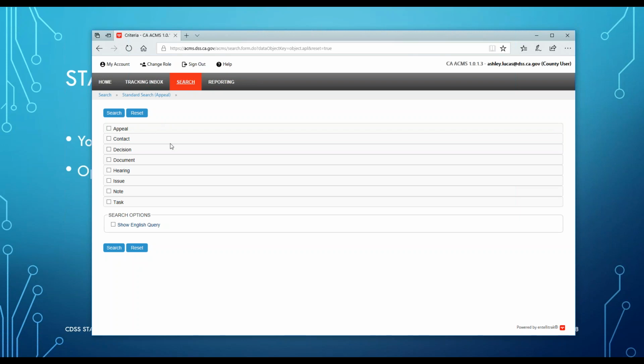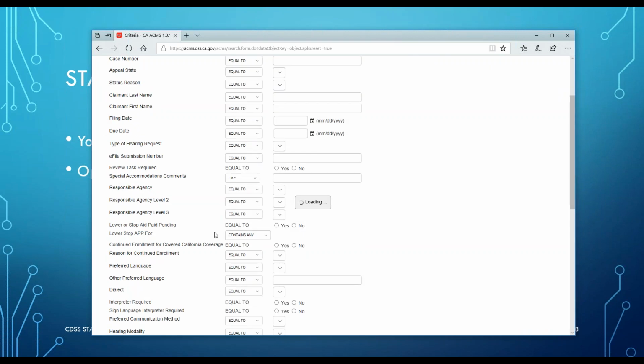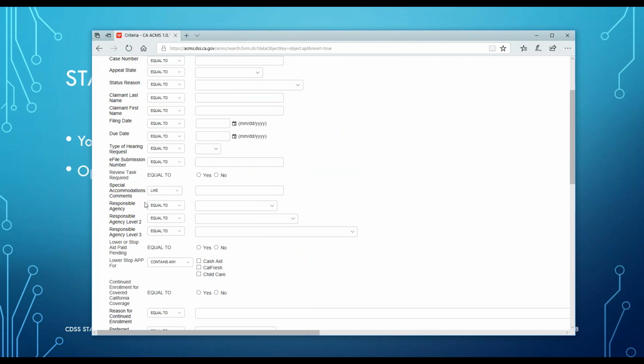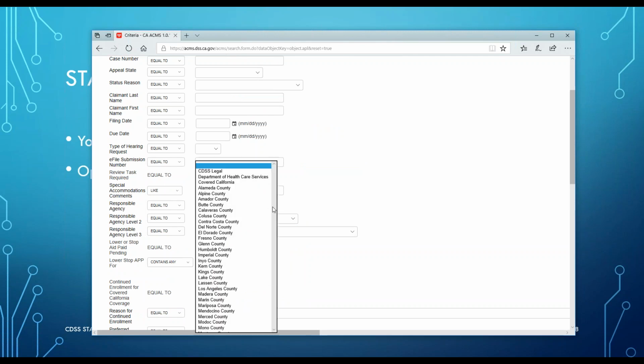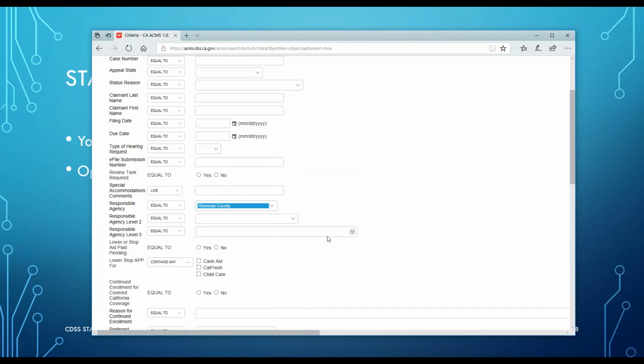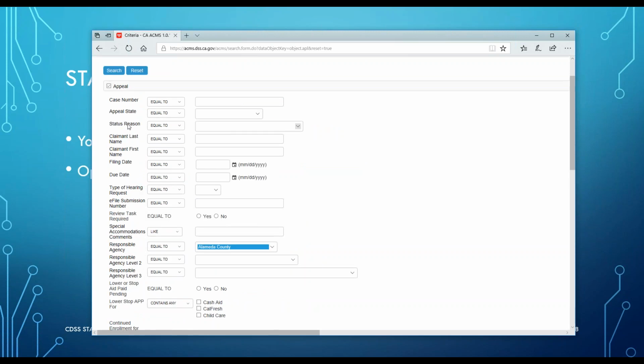So let's look for an appeal. Let's look for responsible agency. Let's just say Alameda County Appeals. And I want to see Alameda County appeals that are, let's see, everything as long as it's not closed. So I'm going to say not equal to closed.